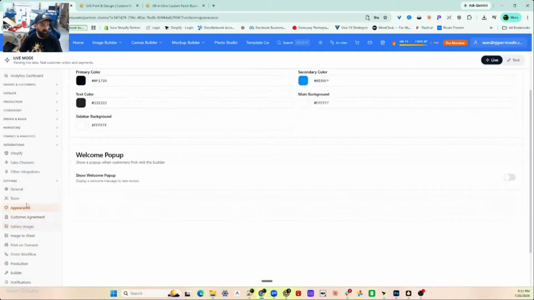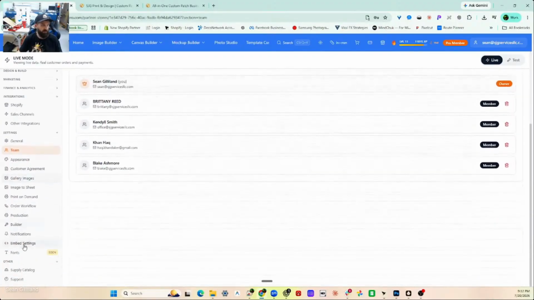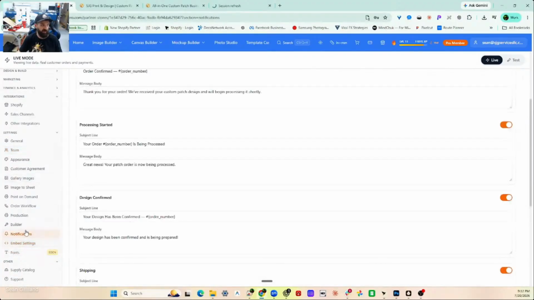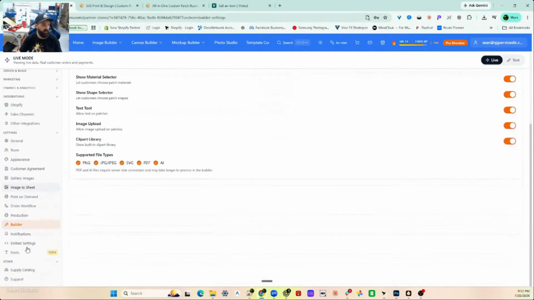Appearances, and if you had a customer, you would add them to the back end over here if you wanted them to see their store. Fonts, embed, just a bunch of different things, settings more or less.